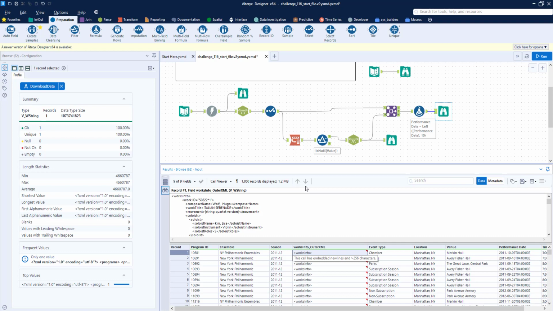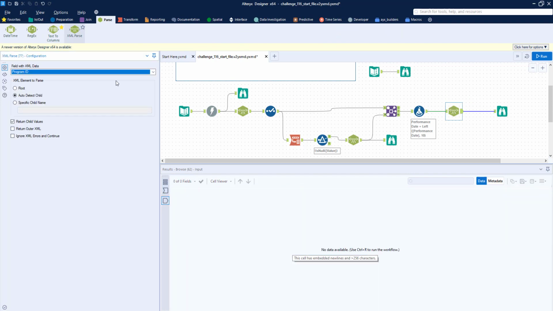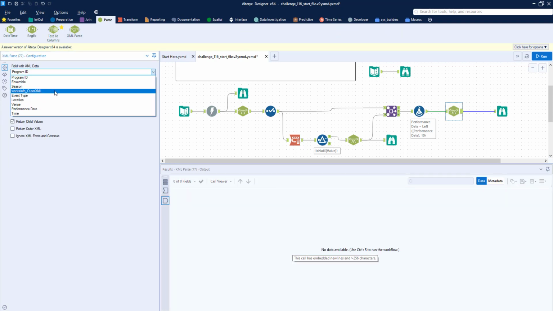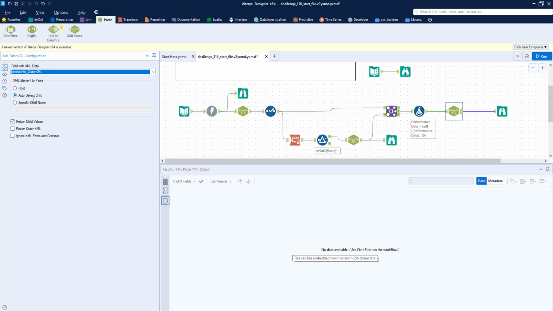So this is the next thing that we're going to need to parse. We've got work ID, and below work ID we have composer name, work title, movement, soloists, and within soloists we have soloist, and within soloist we have their name, their instrument, and their role. So what we need to do is grab yet another XML parse tool. And now we're going to deal with our works info outer XML. This time we can actually auto detect child. That should work fine for us.